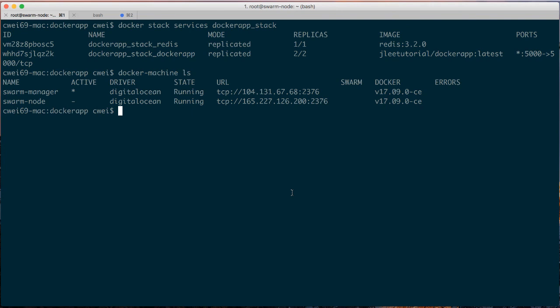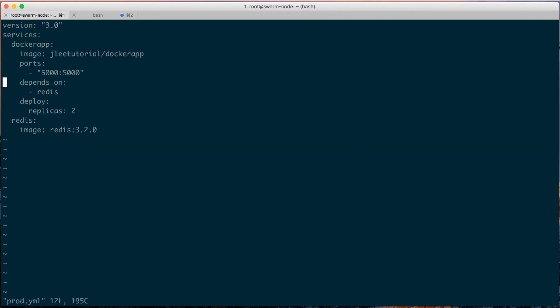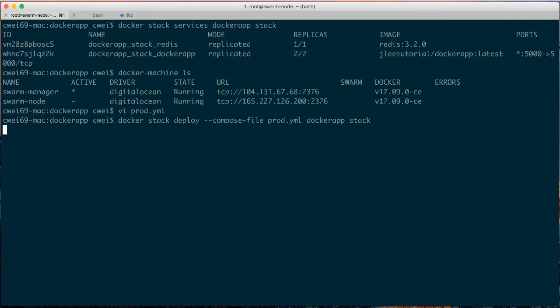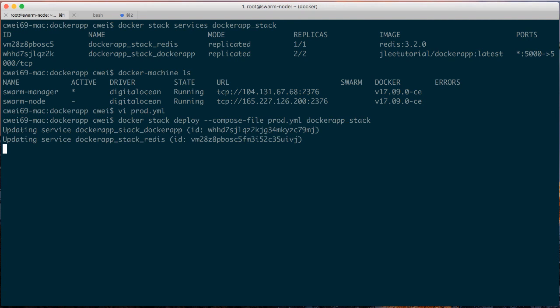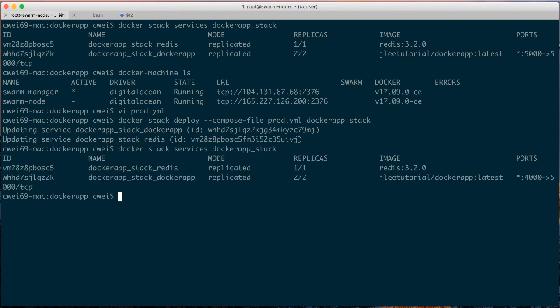Let's say we want to expose port 4000 instead of port 5000. We update our Docker Compose file first and change the host port mapping to 4000. Then we run our docker stack deploy command. See? This time it says updating services instead of creating services. Now we can list all the services. As you see, the port mapping has been updated to 4000.